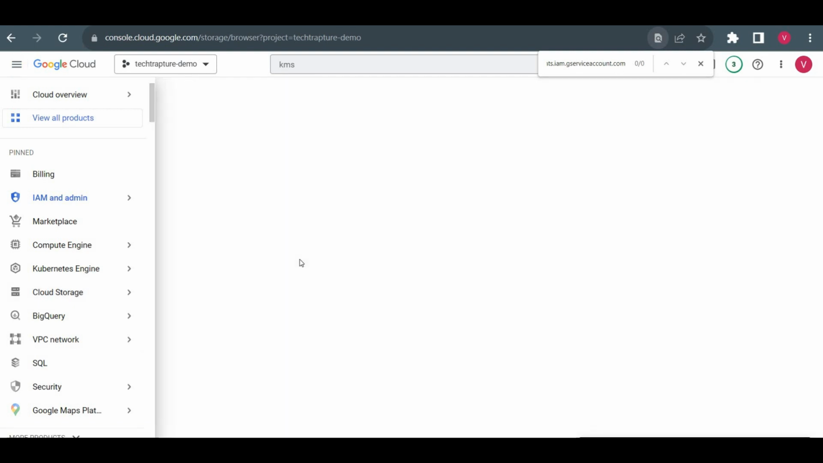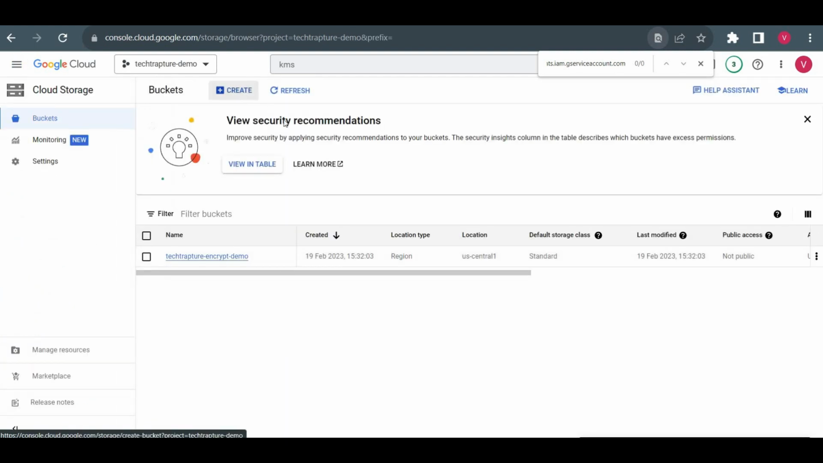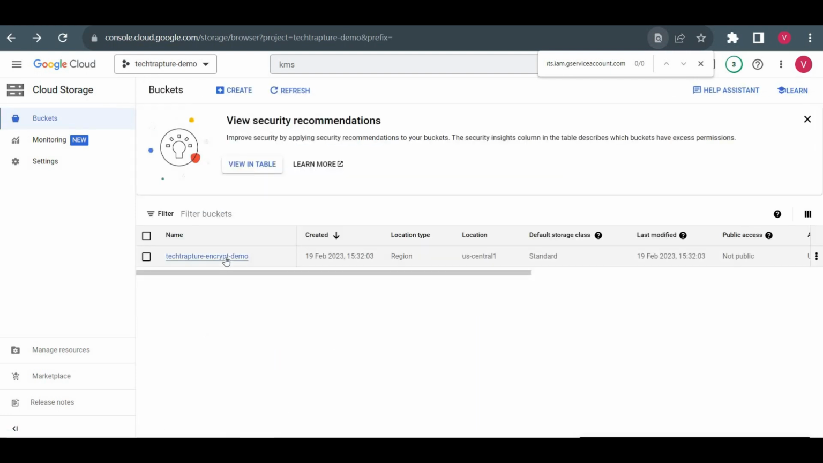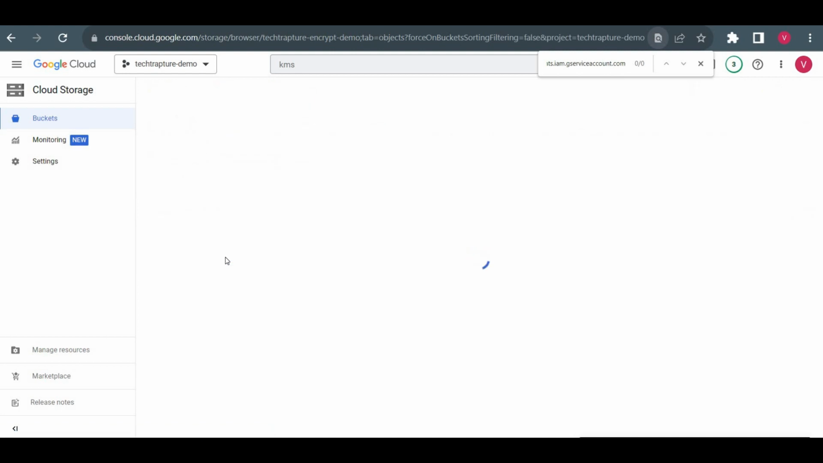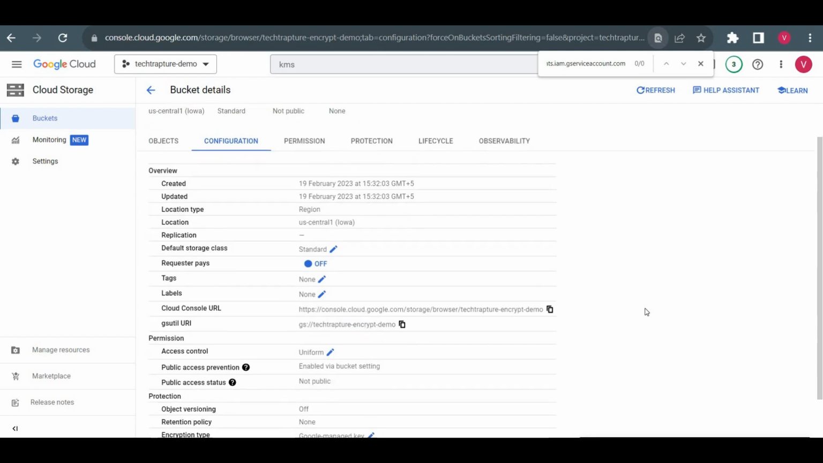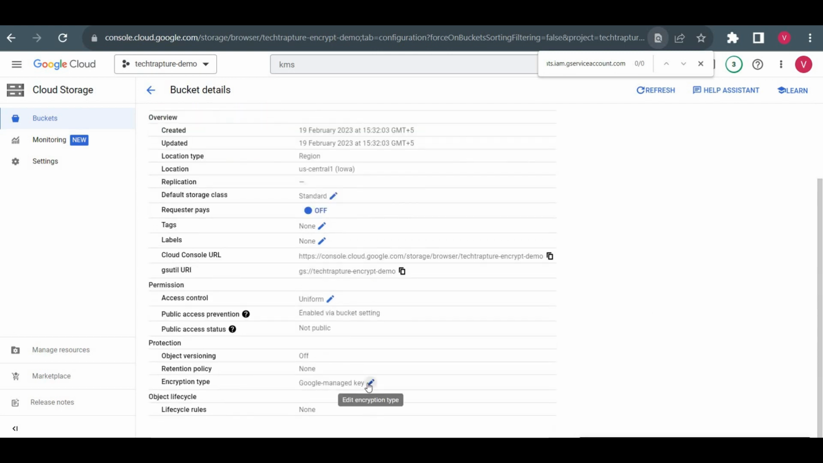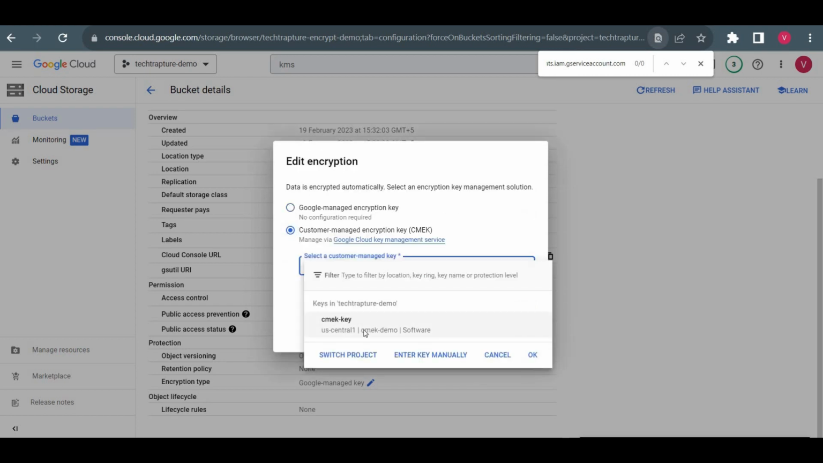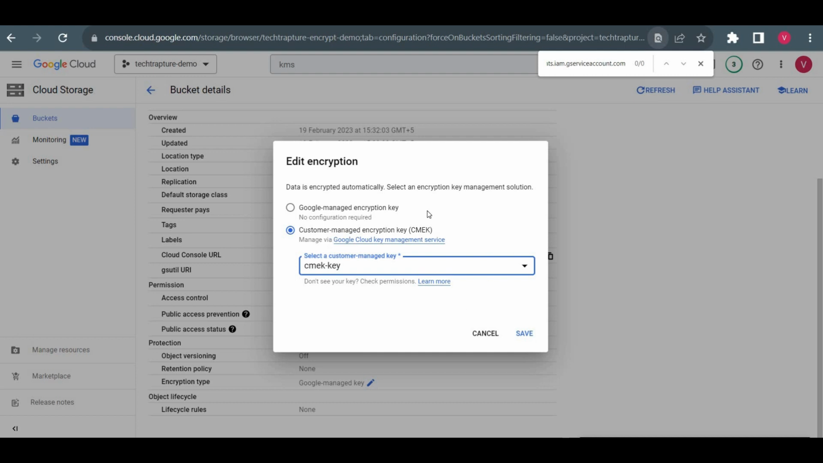Okay, once it is saved, I'll go back to my storage bucket and I'll create a new bucket now. Okay, so just let me show you one thing here. So in the same bucket, if I go to the configuration, so here a default encryption method is a Google managed key. So if I choose this customer managed encryption key, I am changing it and I am selecting my key. So now I am applying this default encryption for my bucket. So whenever I am uploading any object to this bucket, it will use this key to encrypt this data.